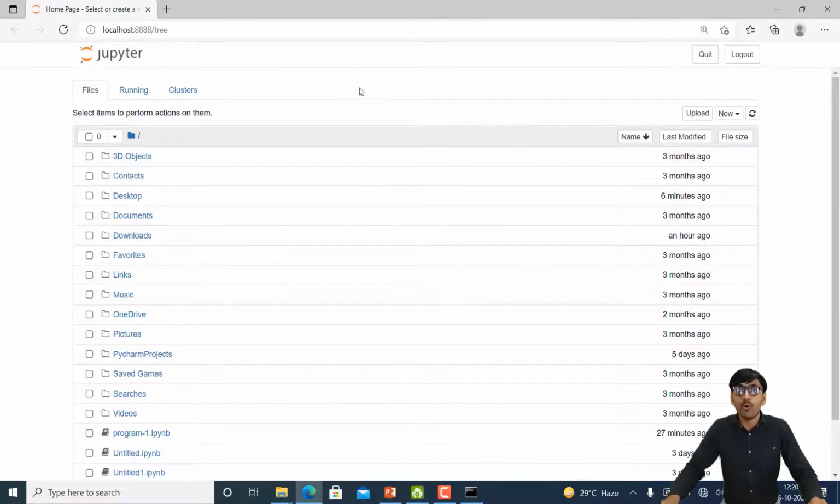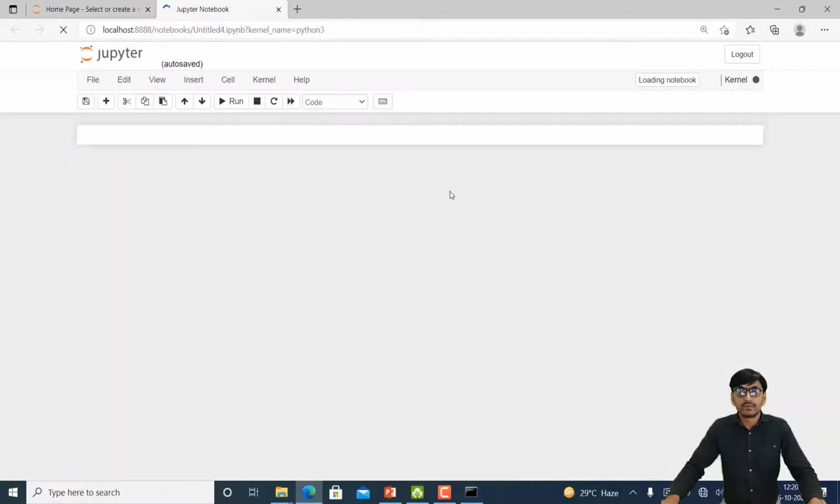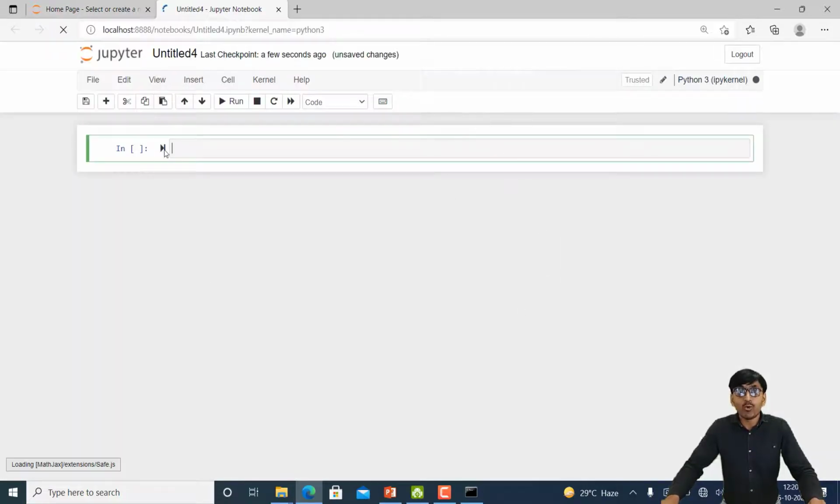This is the home page of Jupyter. Now here there is a New button, and click on the New button. Then click on Python 3. So it opens in a new tab, and it has an untitled title, not given. So it is open in a new page.